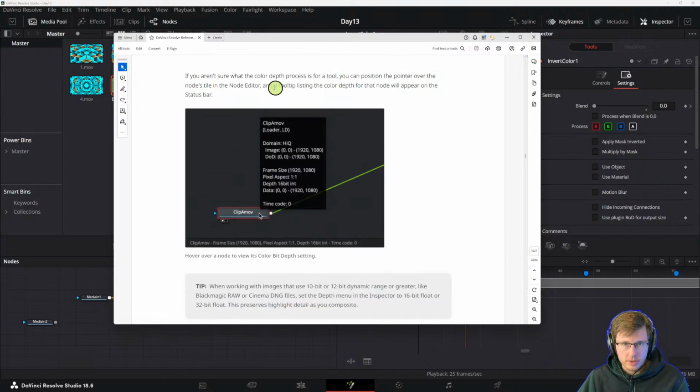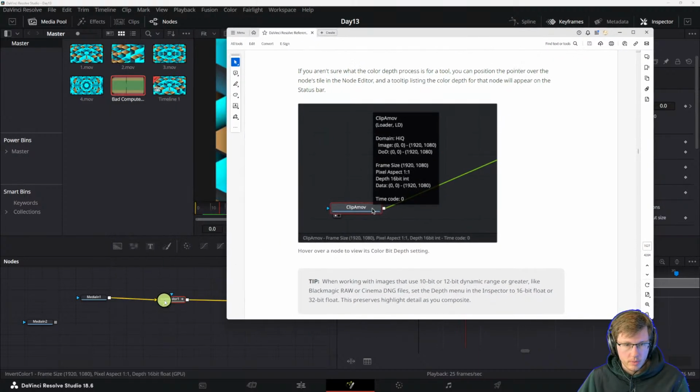If you aren't sure what the color depth process is for a tool, you can position the pointer over the node's tile in the node editor, and a tooltip will pop up. Do we get that? Yeah, we do, at the bottom over here. This is 16-bit. This effect. Oh, but the footage is 32-bit. Huh.